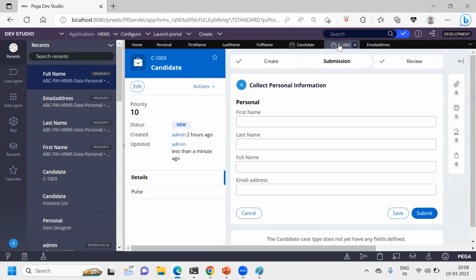Now let me go back to the same case and enter the data. This time let me give Mahesh as the first name, last name Babu, full name Mahesh Babu, and the email Mahesh@gmail.com, and let me click on save.